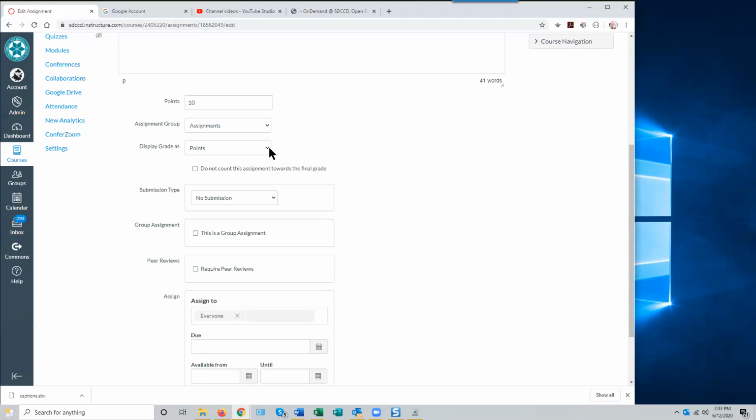You can specify how you want your assignment grades displayed in the gradebook. The usual option is points, but you can do it as percentage of total points possible. You can display a grade as a checkoff: complete, incomplete, satisfactory, unsatisfactory, did it, didn't do it type thing. Or you can display as a letter grade if you set up a letter grade scheme in your course, or in the 4-point GPA scale.